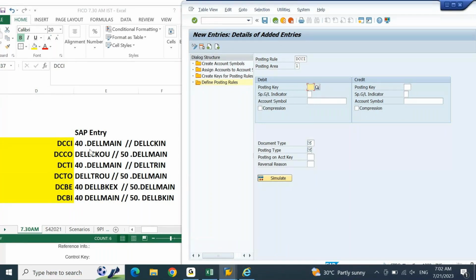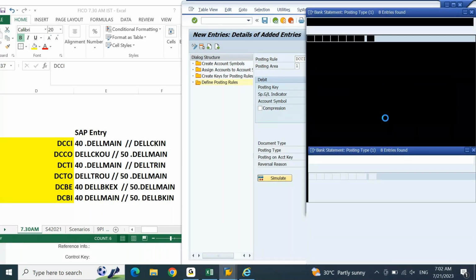For the first one, if you see posting key is 40, I'll put 40, and account symbol is DEL_MAIN, I'll put DEL_MAIN. I can even copy paste, but I'm not copy pasting. Posting key 50 is not given, and the account symbol is DEL_CKIN. Document type bank reconciliation ZR. Posting type, this is a clearing entry. Posting key is missing on the credit side, which means this is a clear credit transaction.